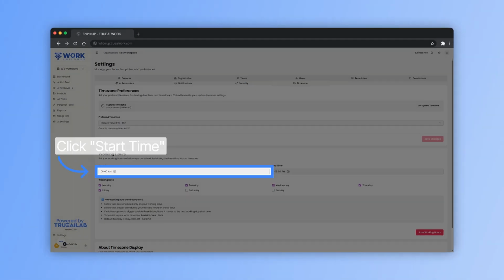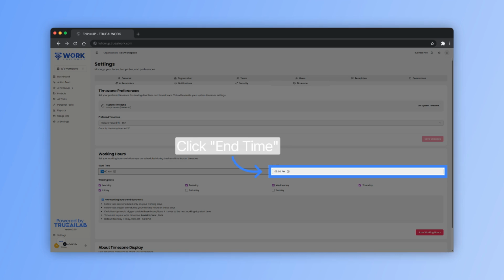Click the Start Time field to begin setting your workday start time. Click the Start Time field again to confirm or modify the selected start time. Click the End Time field to set your workday end time. Click the End Time field again to confirm or modify the selected end time.